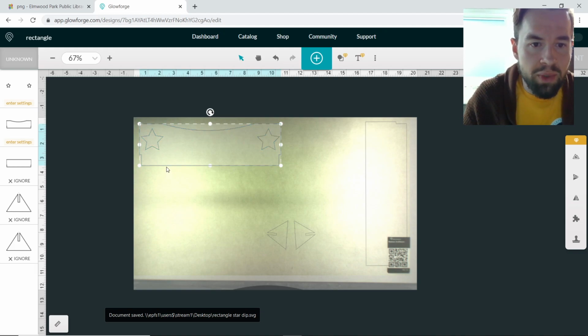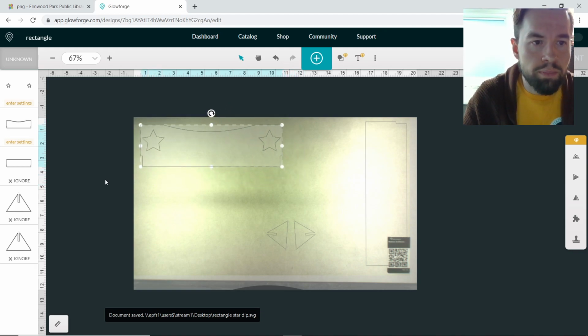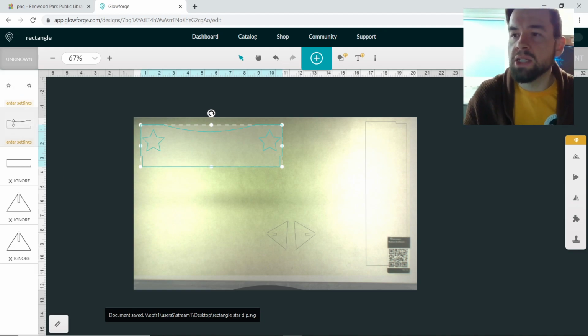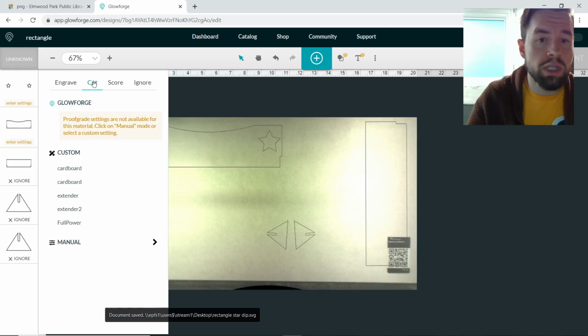But remember, we see our design here. We want it to be red. So for each element in our design, that shows up over here. So you see our stars are different, and our divider with the dip is different. So we're going to click on that, and we want to make sure that that's going to cut.